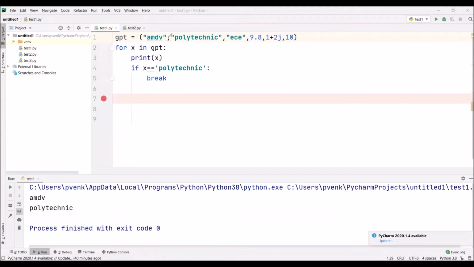Now we have taken a tuple. In this tuple, we have 6 elements. We are using the for loop to print all these 6 elements. Whenever the index x is 0, AMDV is printed. Like that, all elements in the tuple are printed.